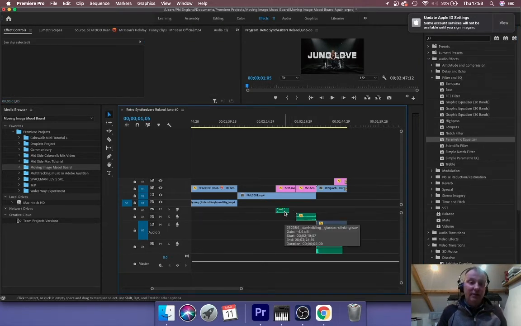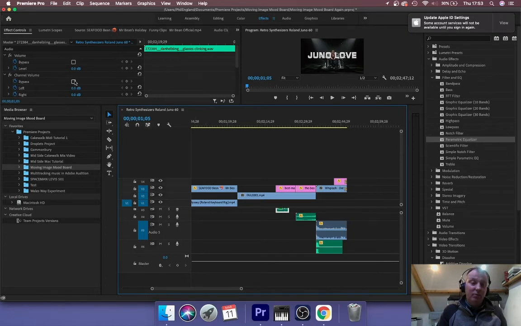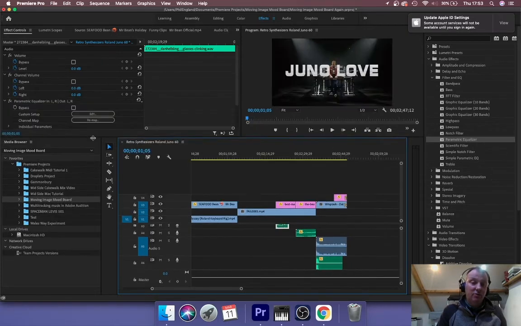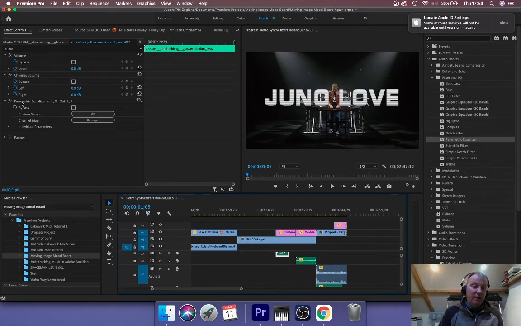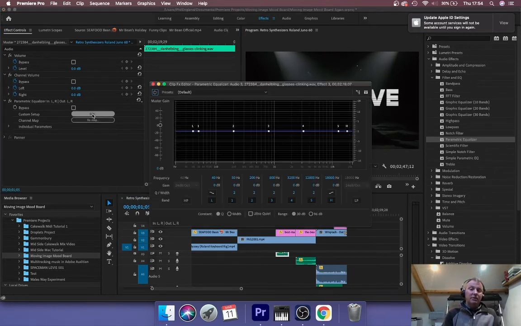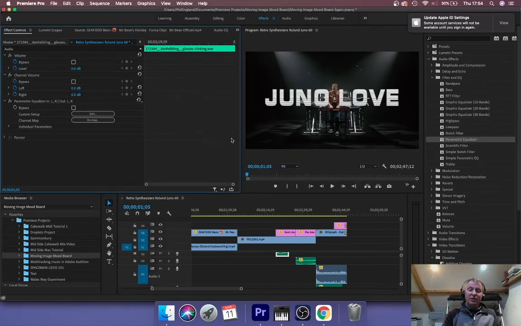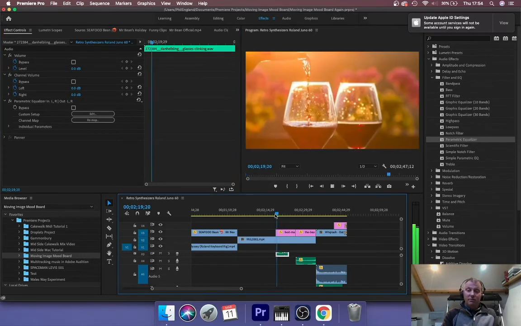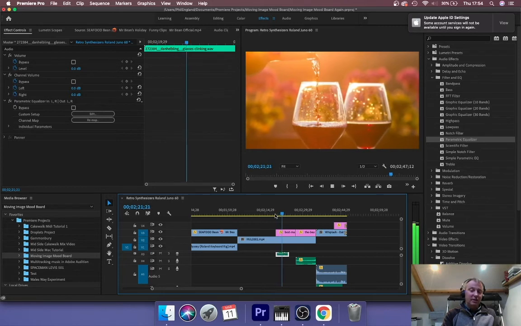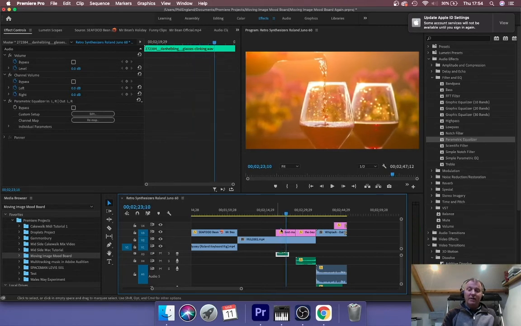So having done that, if you click on the audio and go over to effect controls, you'll see it's been added to the bottom here, parametric equalizer. Click on edit. What I'm going to do is just use a big high pass filter on those glasses so they're very, very tinkly sound, very subtle. I tend to add a reverb to them as well, but there we go, much more subtle. I'm going to bring them down in the mix as well.